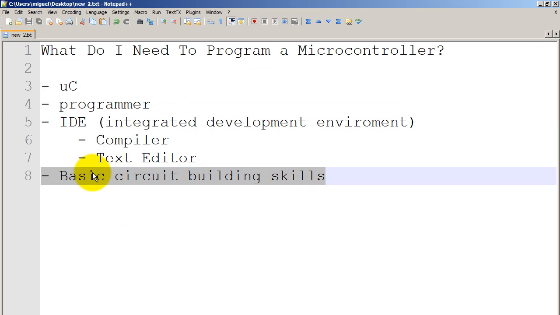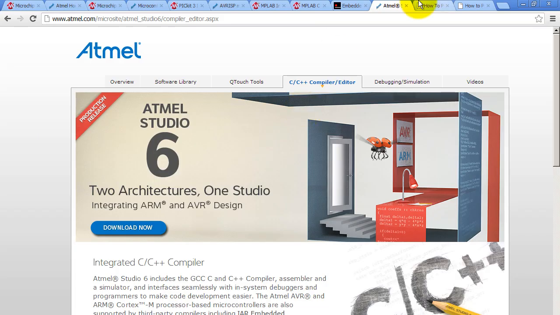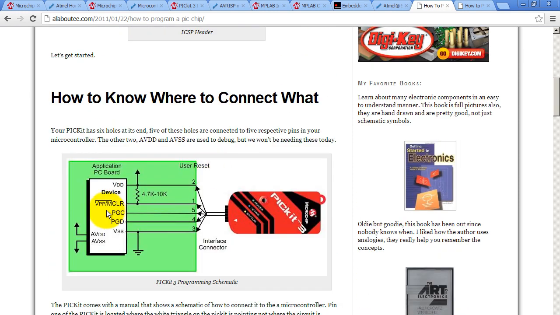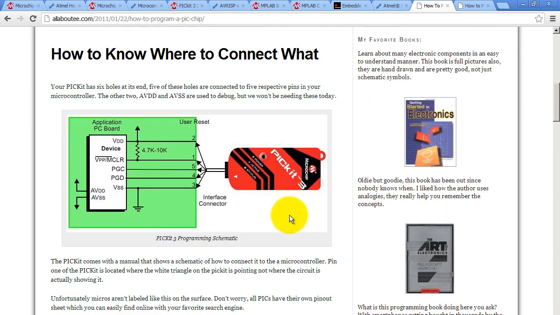Lastly, basic circuit building skills. So let me show you the schematic required to program a PIC, which is the name given to the Microchip microcontrollers. So when you buy the programmer, in this case a PICkit 3, it is going to come with a manual, and that manual is going to show you the connections required to program a chip. So you can see here that on this side the programmer actually has I think 5 or 6 holes, and it tells you where each of the holes go to the microcontroller.